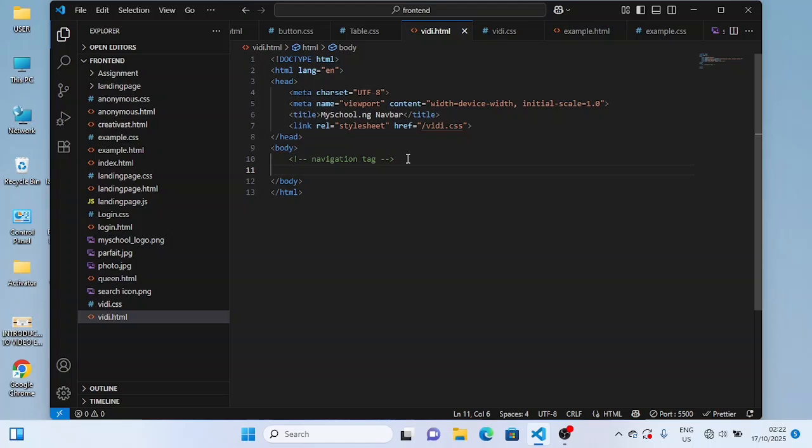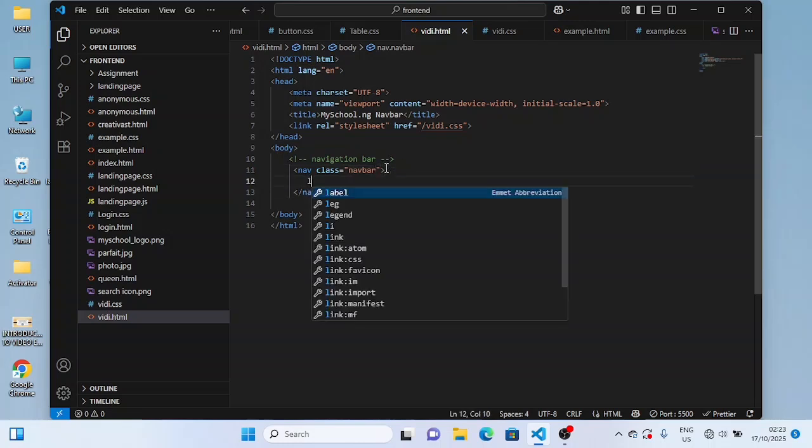So first of all, we have the navigation bar. Let me call it navigation bar. And the first thing we have there is the nav. To the nav we'll give a class, and we'll call it navbar. So come here, enter, and the next thing is the left side.